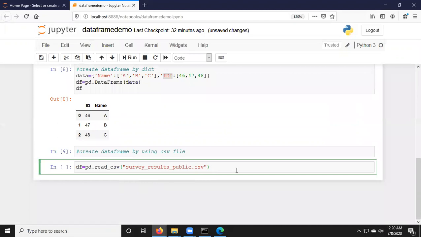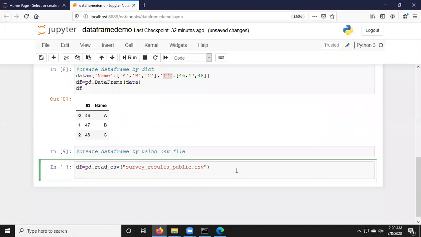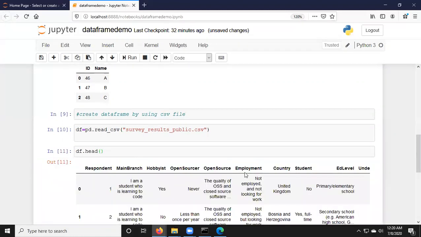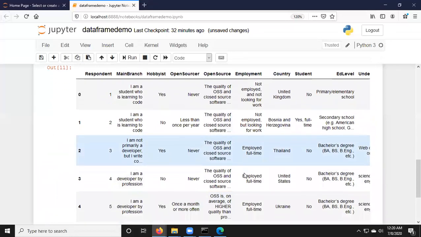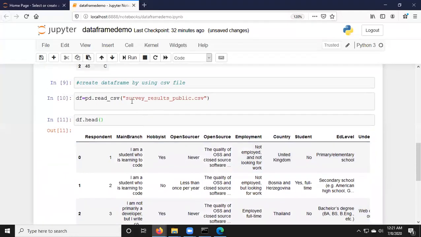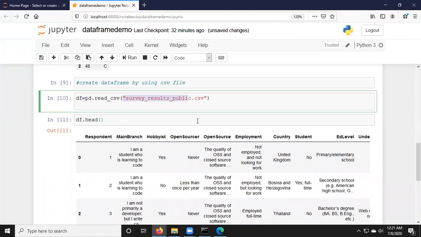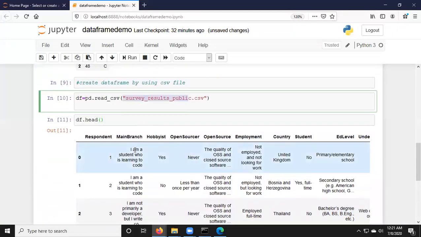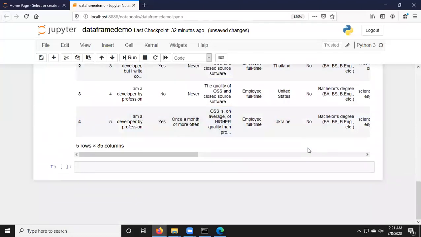So just press enter and print df.head, for example. What the head function will do is display the first 5 records present inside your data set. Check out, it is showing your data set, read from survey_result_public.csv. Okay, so these are the questions actually. Check out, these are the questions and a lot of information present here. Okay, now how many columns are present in total?